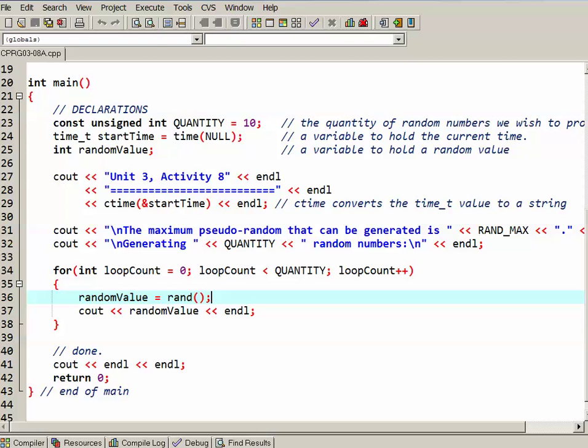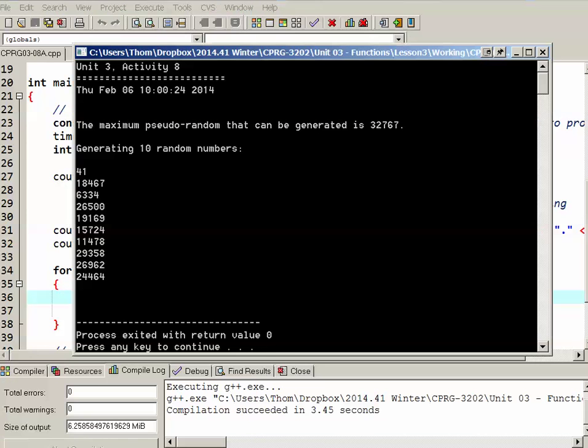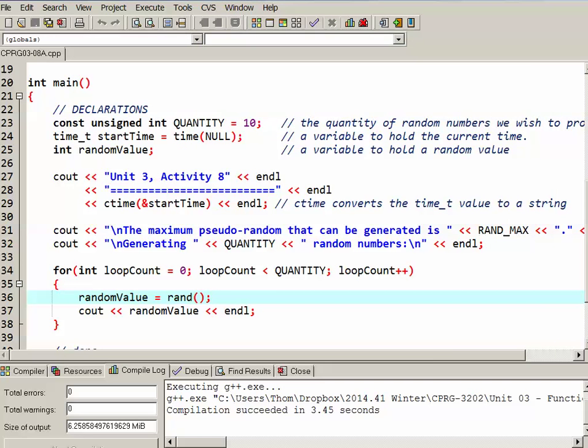So let's run the program unmodified. Just like we anticipated, we got 10 random numbers between 0 and 32,000-ish. Okay, it appears that that seems to be what we've got. So success. Let's try running it again. So I'll close that and run it one more time.